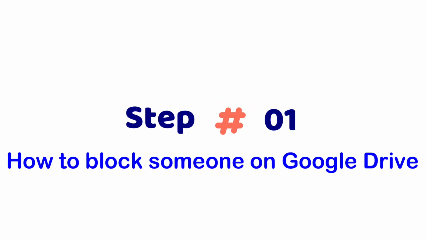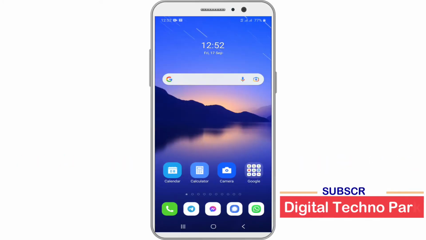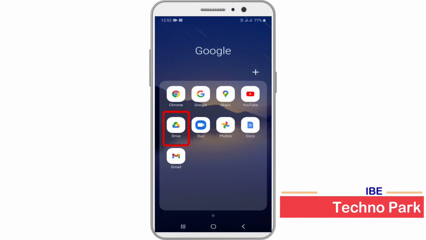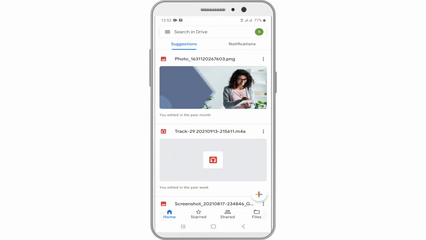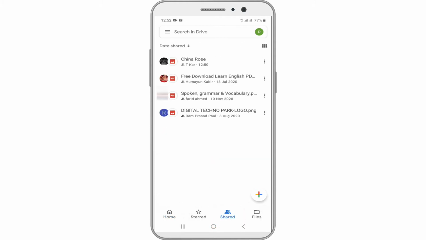Step 1. How to block someone on Google Drive. First, open the Google Drive app from the app library of your Android or iOS device. Next, click on the Shared tab present at the bottom section of the screen.